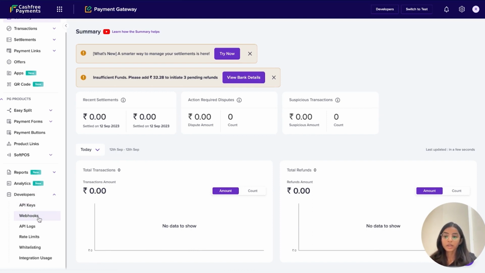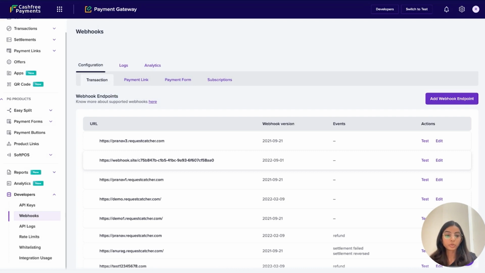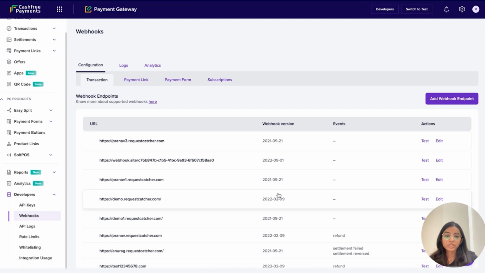Then there is webhooks. Webhooks are async calls which Cashfree would make to your configured endpoint in case any event happens. So suppose you have subscribed for a payment success webhook, whenever a payment is successful, Cashfree would send data like a webhook to your configured endpoint. You configure that endpoint via this page. You can add the endpoint, select the version, and subscribe for the events you would like to have.